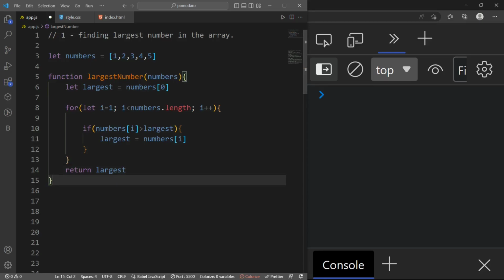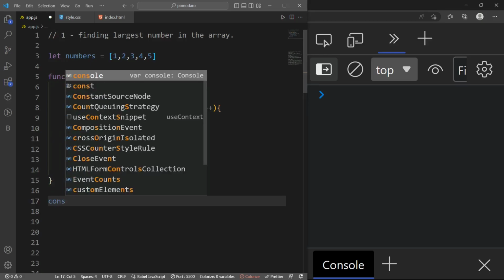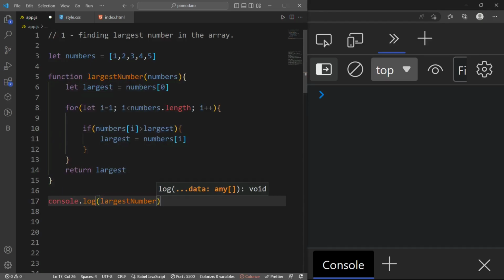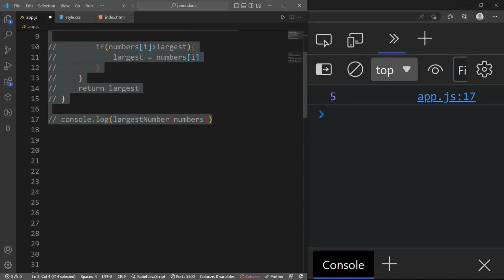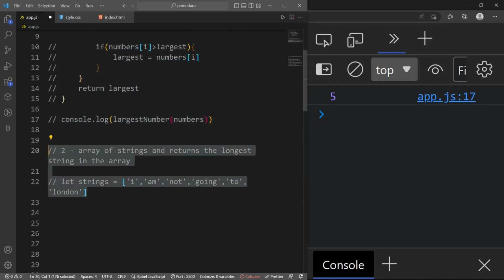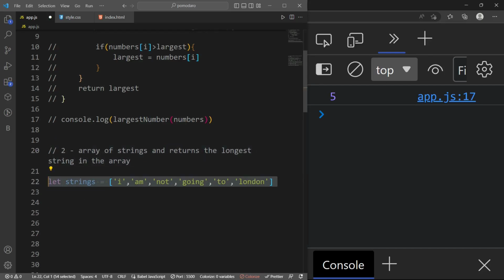Let's test our function by logging the result to the console. We should see the output 5, which is the largest number in our array. And that's it. You now know how to find the largest number in an array using a simple function and a for loop. Now let's take a look at our next project, which is a function that takes an array of strings and returns the longest string in the array.